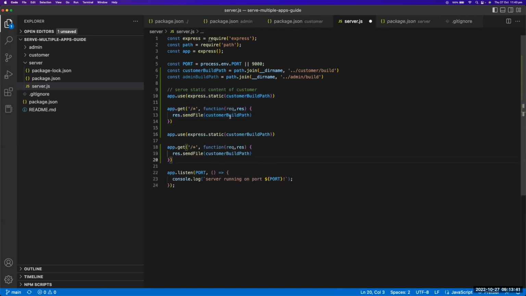Now I want to serve my admin specific routes, right? So that's where this comes into the picture. Over here, we can specify the first argument, that's /admin. It should be served by the admin build path, and same over here. So any route that starts with /admin should be redirected to the admin build path. All good? So far, so good. Awesome. So this completes our server.